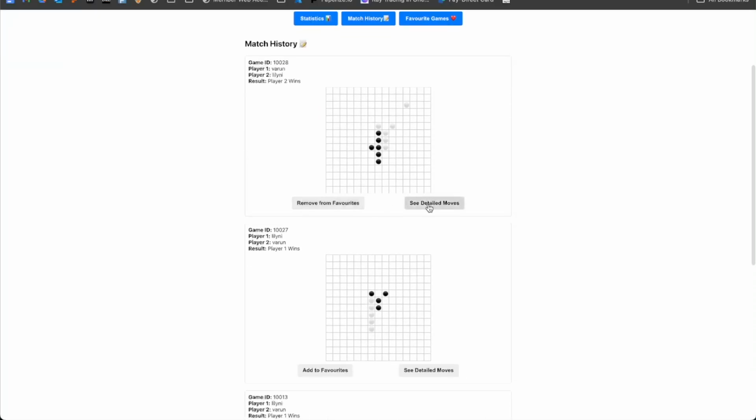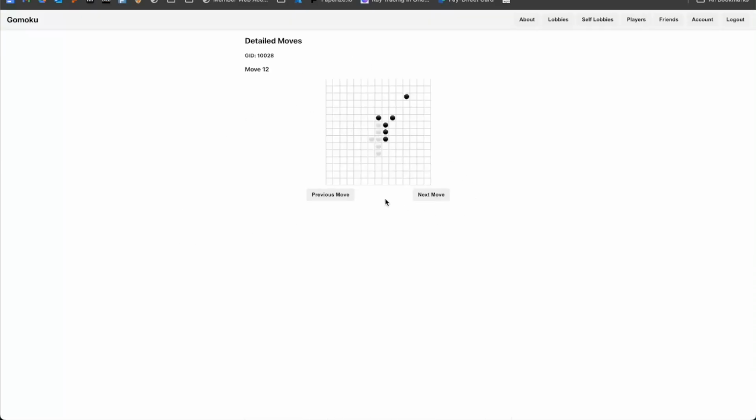For any given game, we're able to view the detailed moves for that game. And we have a detailed moves table, and we query all the moves for a specific game ID. And in this, we can see each of the moves that was made throughout the entire game.